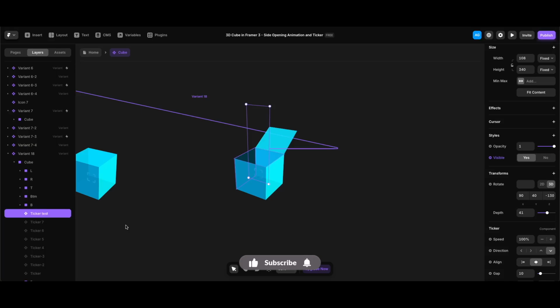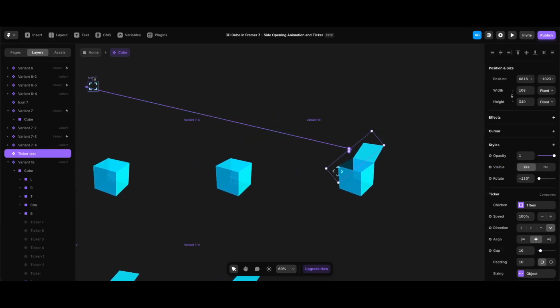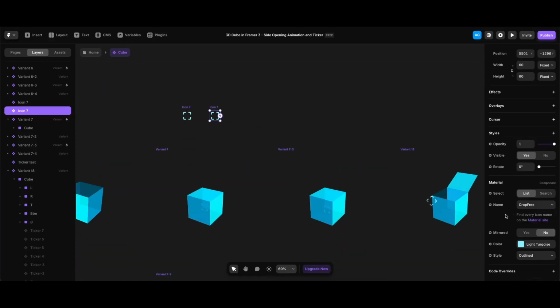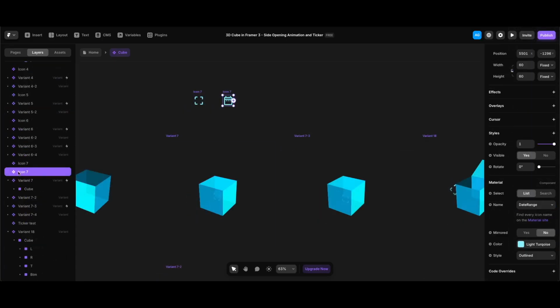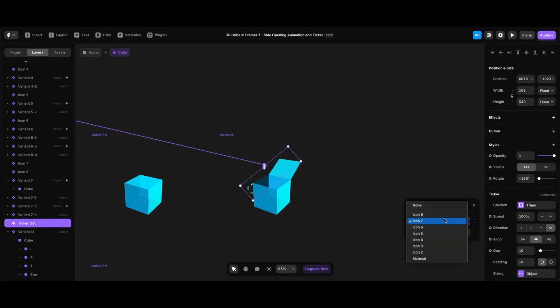Now we need to change the ticker's icon, right? Since it is not possible while the ticker is inside of the component, we need to take it out of it. Now we can duplicate the icon of the previous variant. And under material component properties, we can change it to the new icon we need. Now we need to rename the icon. Let's say icon 8. Now we can define the new icon for ticker and select it under the children property.